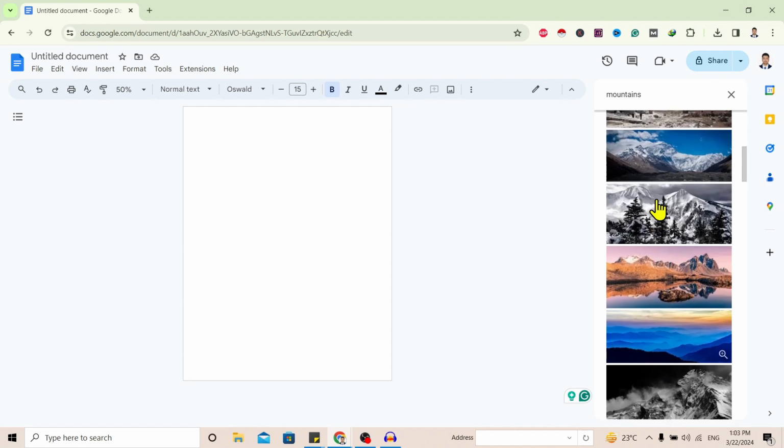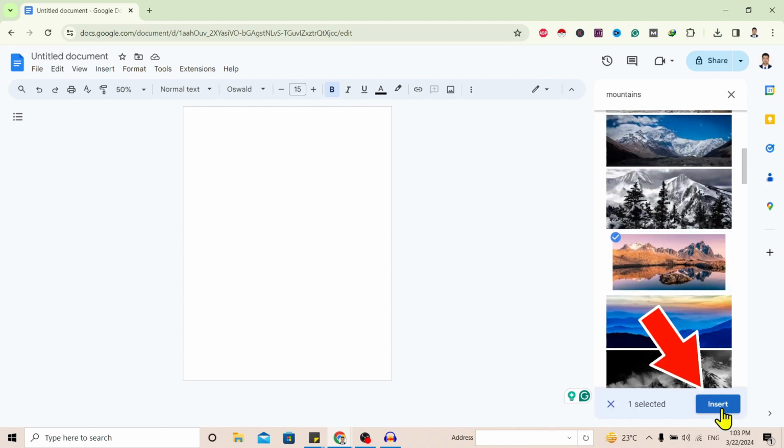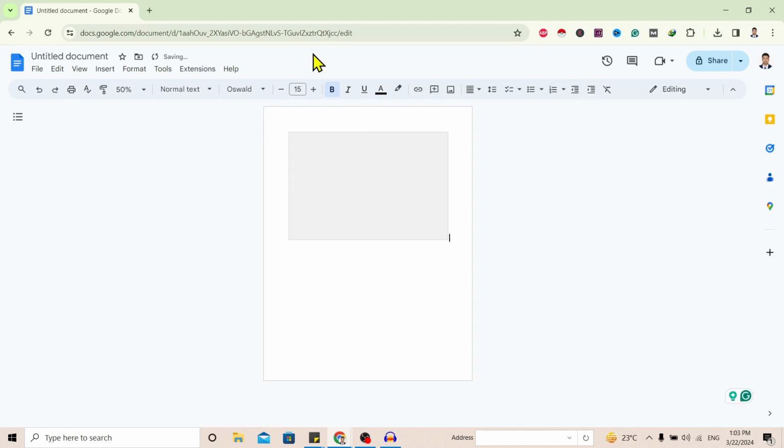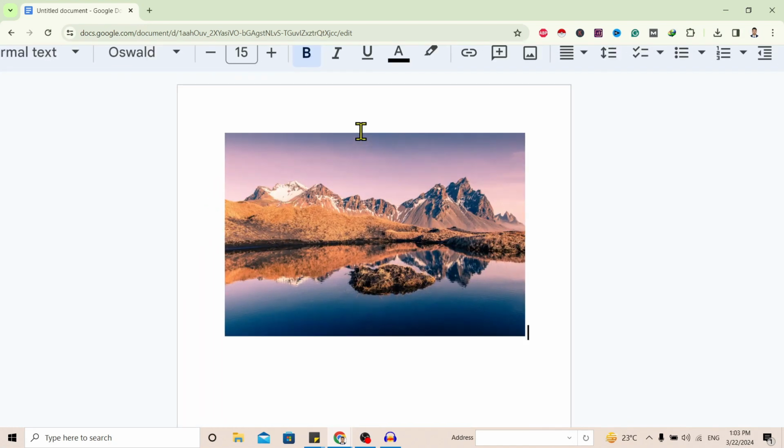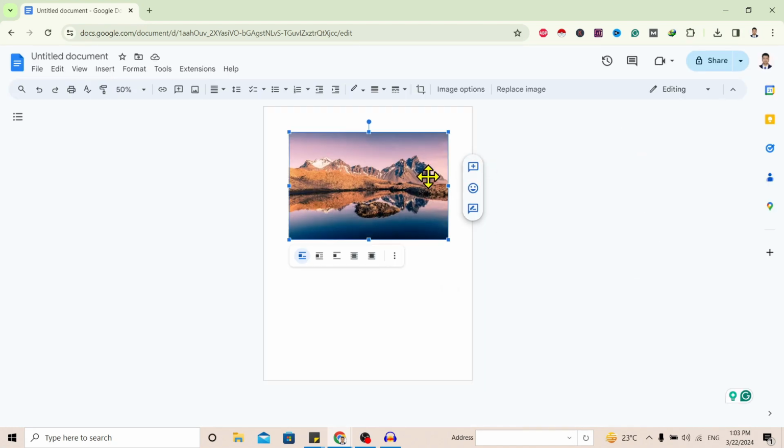Now I'll choose one, okay, this one, and insert. And after a few moments, depending on your internet speed, the image will appear over here. You can see I have inserted this photo in Google Docs. In this way, we can insert an image in Google Docs.